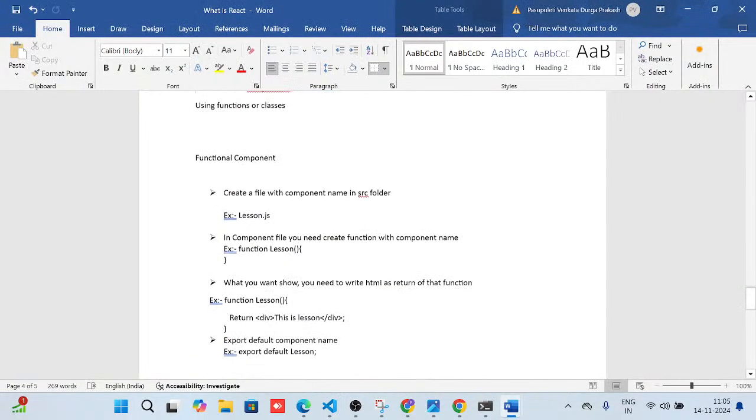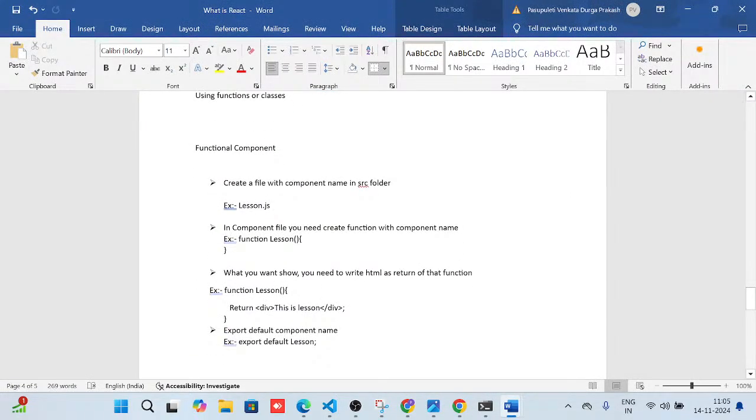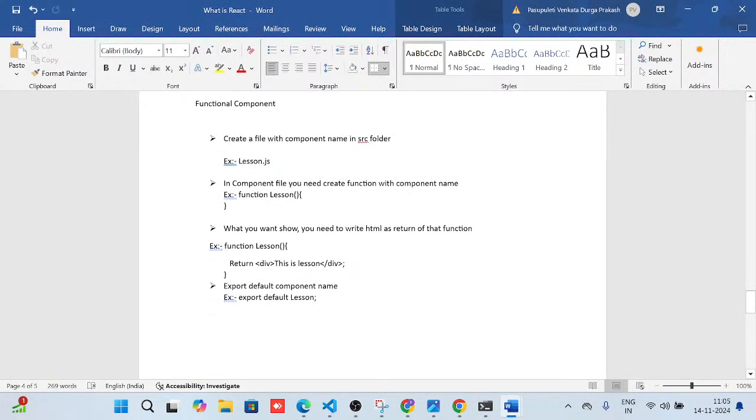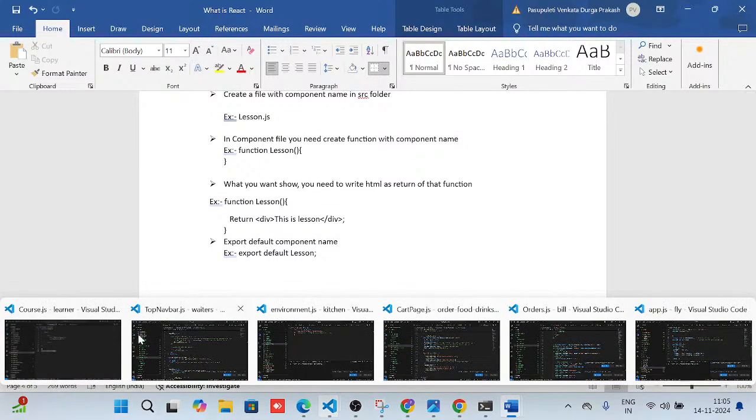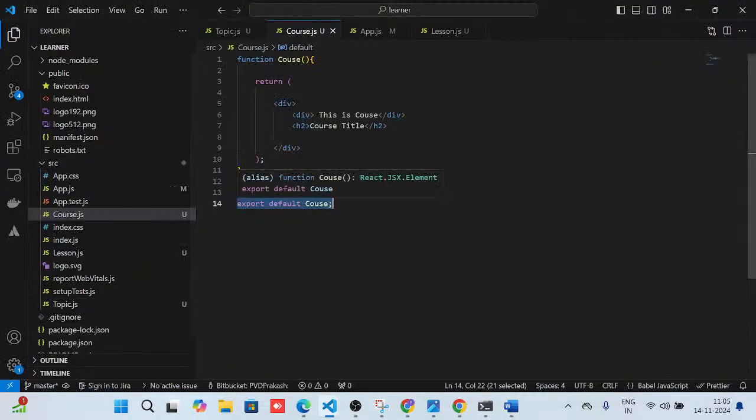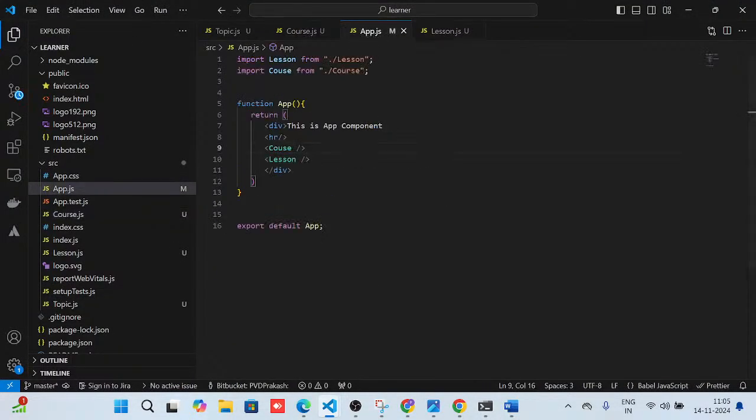So we create the function name. In that function, you need the return statement. You need to return the HTML elements, and you need to export that one. After exporting this component, where you want to use it, first we need to import that component. Then in that component, you write the component element.